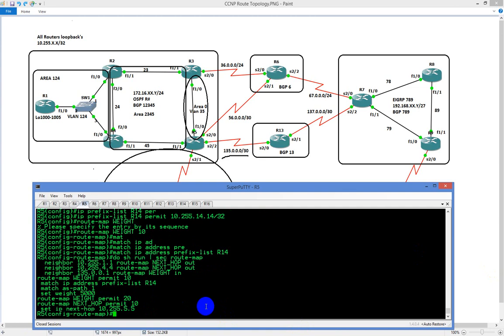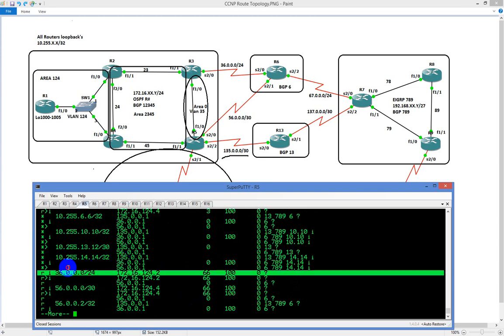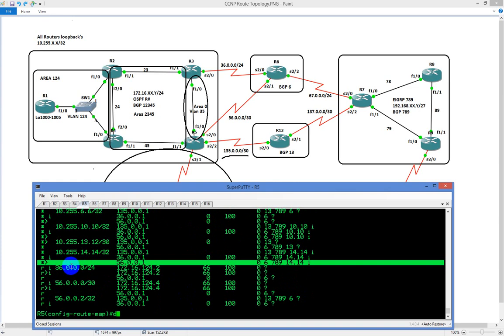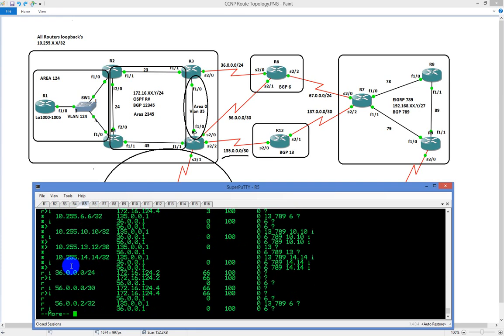And what I'm going to do now is, because it's already associated, I'm going to type in do clear. Actually, let's do a do show IP BGP real quick. And we're going to see that it hasn't been affected yet. We're going out 56 for that link right now. What I'm going to do is a do clear IP BGP star soft. And then do a show IP BGP again. And I might have the syntax incorrect in there. So let's see.